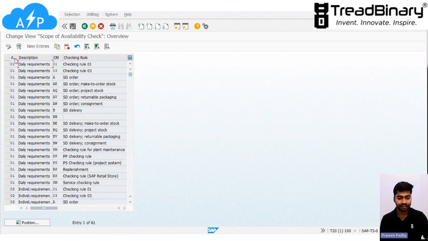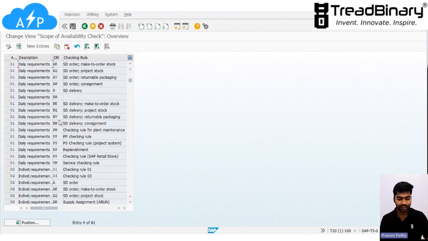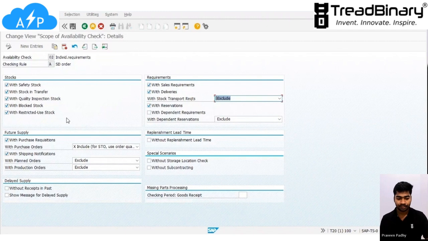So here we see there are many different availability groups and checking rule. What we are interested in today's demo session is the availability group 02 and checking rule A. So this is for the SD orders. I will select this and double click this. And inside this, we can see the complete scope for the checking rule A.